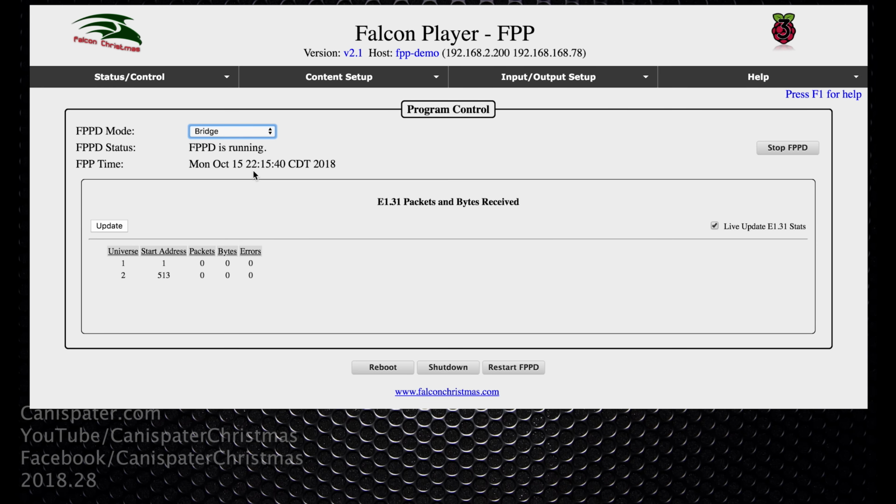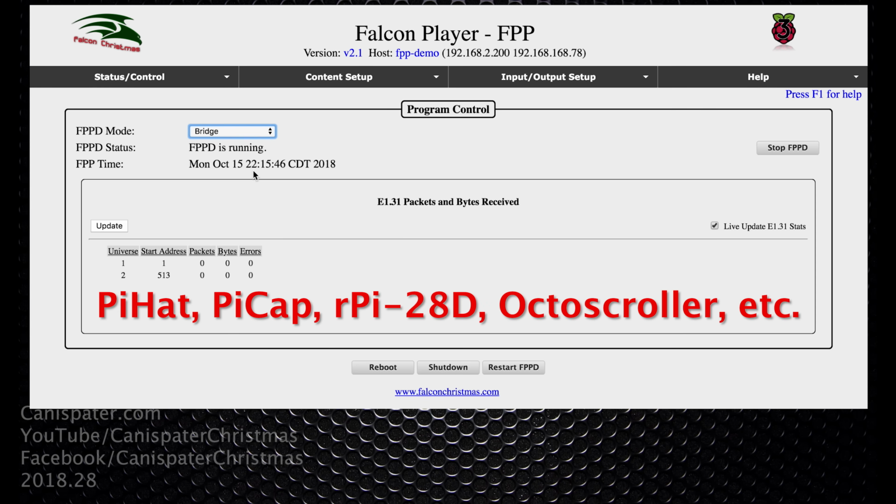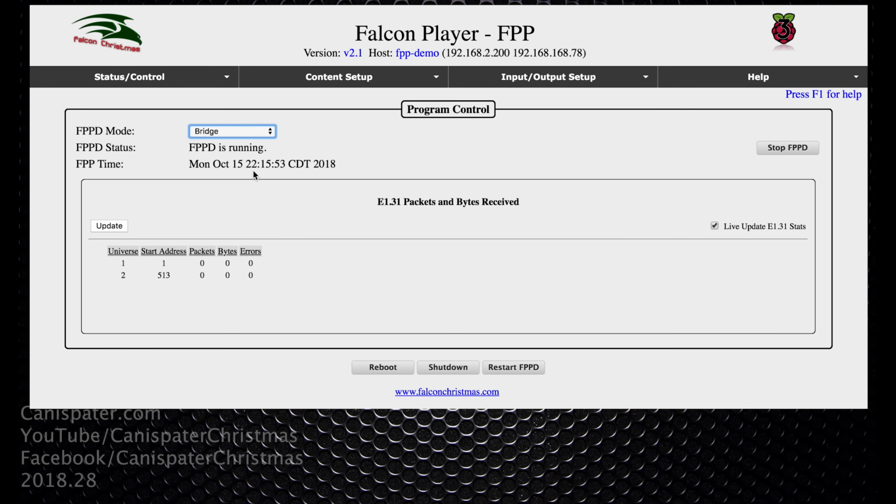This only makes sense if you have got lights connected directly to the Pi through a Pi hat or an octascroller or something like that. Something that is, the Pi is essentially acting as a controller. Other than that, you don't need bridge mode.